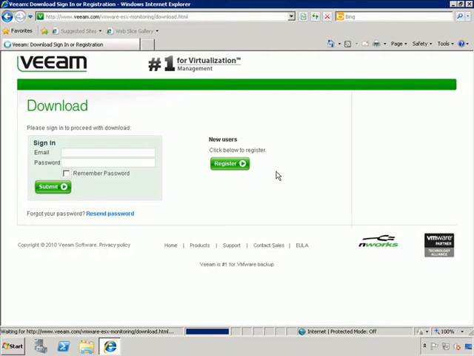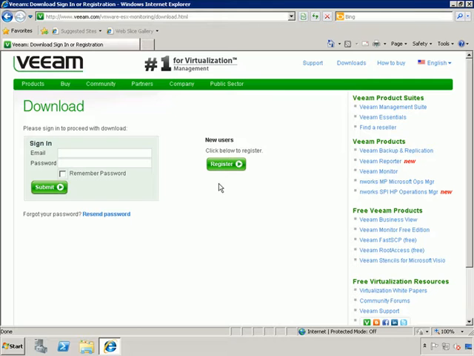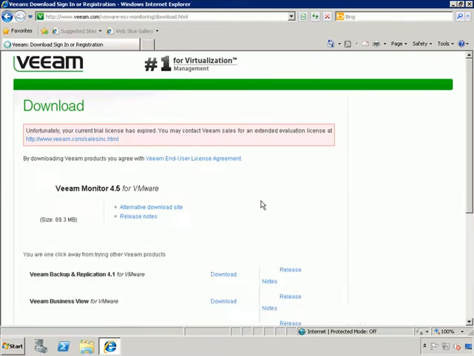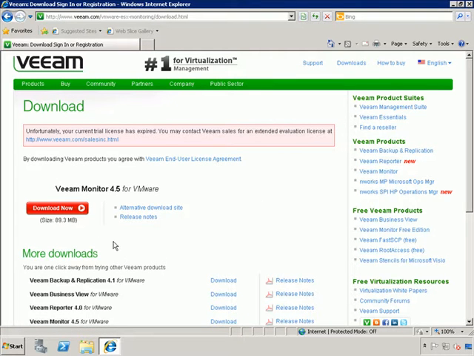And if you haven't registered before, you'll need to click on the New User Registration here and activate your account. It's all completely free. I'll just log in. And here we can see that we can download VeeamMonitor version 4.5. It's 89 megabytes, and to save us some time, I've already downloaded this file.